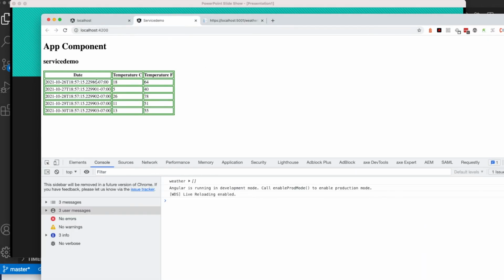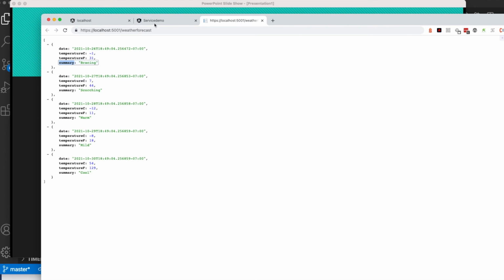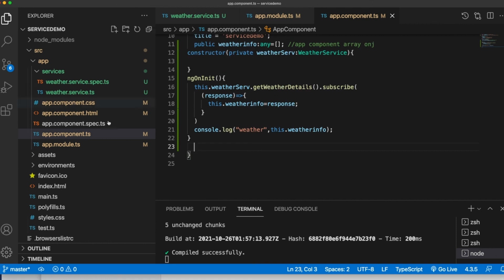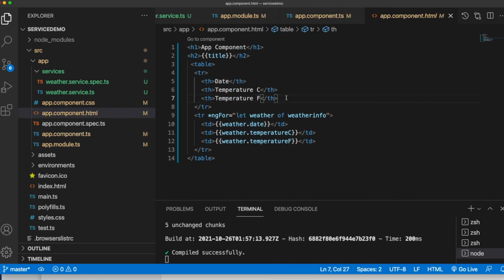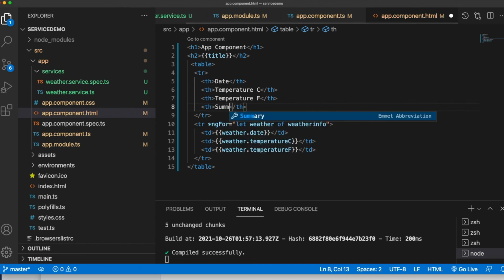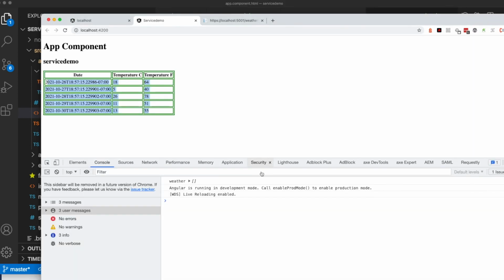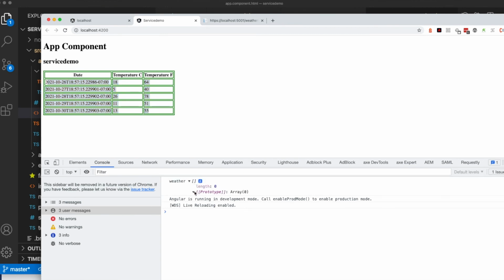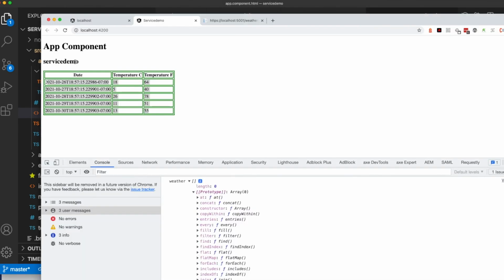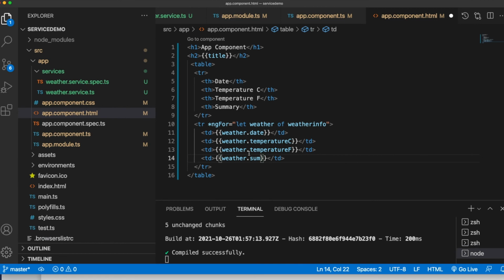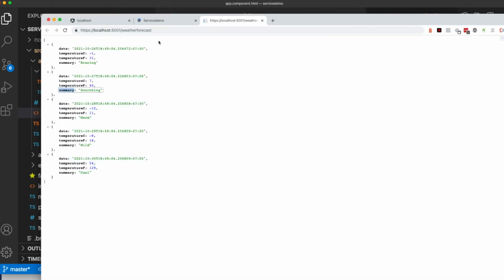All right, see, now we are getting the data from the service. Let's say I want the summary, right? Summary is not available here. So let's go back here and create the fourth column, which is table header summary, and I'll create one more column here, weather dot. You can see here, what is the object name, right? Summary. All right, save this, go back to this.